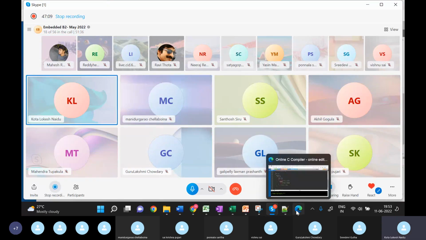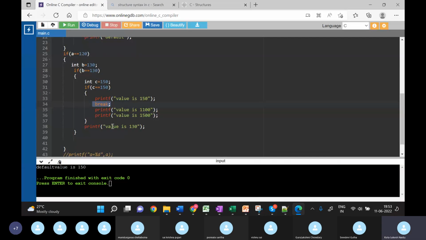So someone was telling that an error we will get. What error will you get here? You will not get any error. Invalid error also will not come. Can anyone tell me what will be the output? Where will the control come after completion of this break statement?